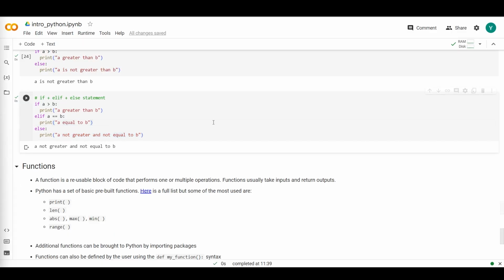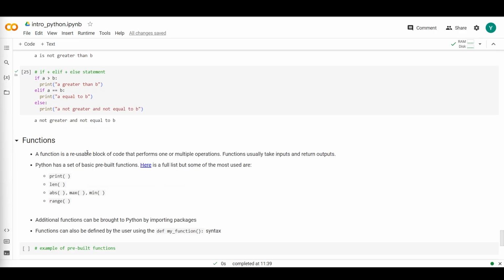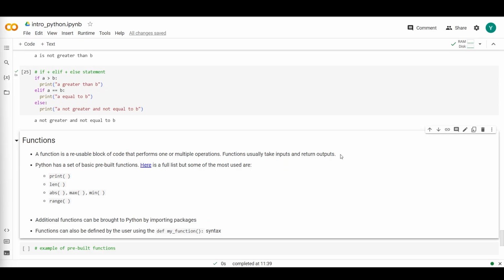than B. Finally, I will close this video by explaining the concept of a function in Python. Functions are reusable pieces of code that perform one or multiple operations. Functions usually take inputs and return outputs, and they are defined by the use of a special word and parentheses. Python has a bunch of pre-built functions ready for you to use whenever you need.